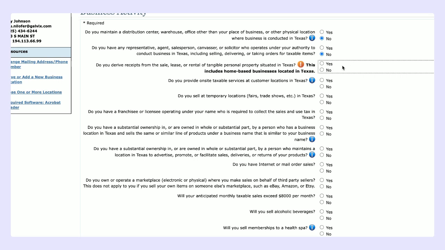Now, this is a key question. It basically asks if your business generates income from selling, leasing, or renting physical goods that are located in Texas at the time of transaction. Now, this includes online sales as well, where goods are shipped to a Texas address, as well as businesses operating from a home in Texas. Now, if you do that, then answer this as yes. Otherwise, it will be a no.